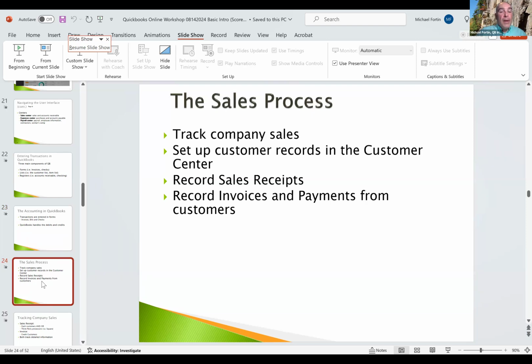But we are going to talk about the sales process. So that's the next piece of this. We have about a half hour left. And how do we record sales in QuickBooks, transactions where money is coming into the business? So that would include tracking company sales, setting up customers, recording sales receipts, recording invoices and payments from customers.